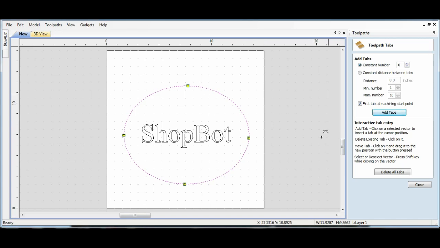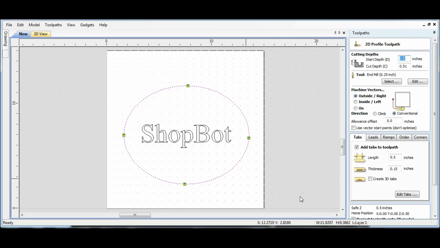So there's different options to create tabs. Once you have your tabs where you want them, just press close, and those are still there. So fantastic, that's great. I'll be able to show you exactly what that's going to look like. Leads and ramps are important also. Get in the habit of using leads and ramps. Definitely recommend it. It makes a much nicer cut.